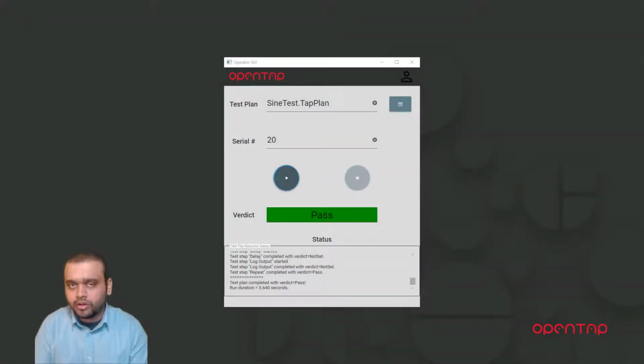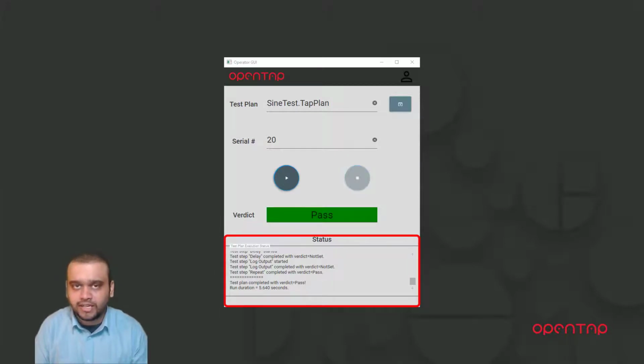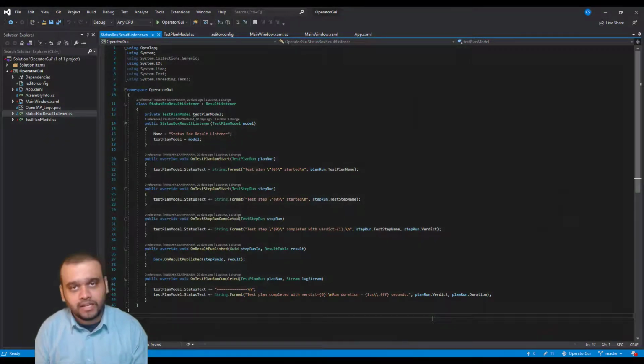If you remember, we also saw during the demo that the status of the test plan execution is written while the test plan is being executed in a text area. For doing this, we need to create a result listener that is responsible for feeding the execution status to the text area. Let us take a quick look at this result listener.